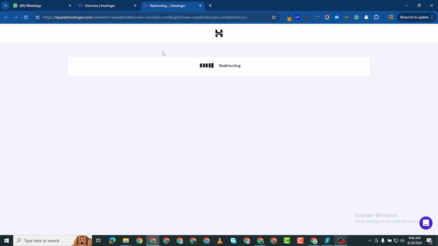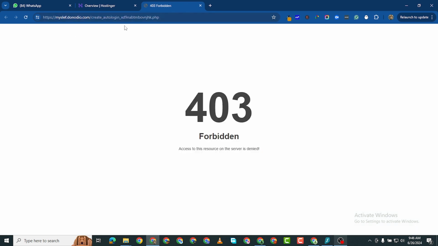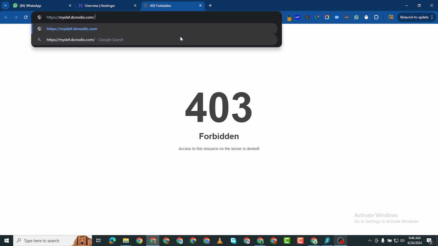So it's loading. And this is the admin panel of your website, the dashboard of your WordPress website. I'm being shown an error here. I've been shown an error, but it is already installed. Let me go to wp-admin.